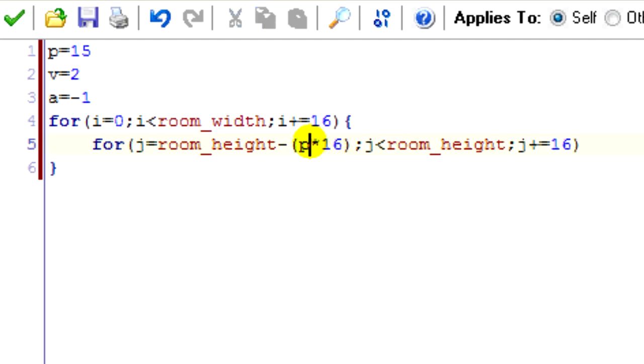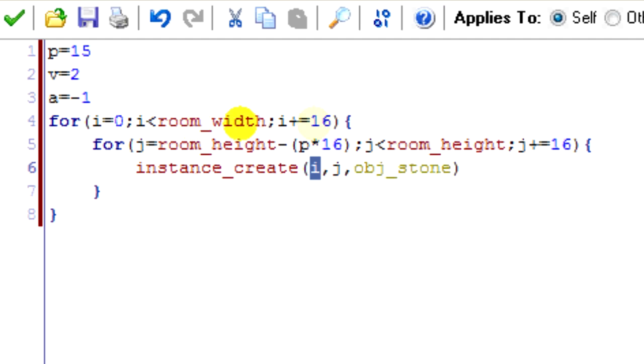And that way, as we change p, this will represent how many blocks high we start off. And then it will add 16 each time. Remember, the y-axis is inverted, so when you add to it, it goes down. So then it'll just keep going down until we reach the bottom. Alright, and then for every loop, we want to create a stone. So i is the x, which column we're at right now. j is this part right here, and it will represent the y.